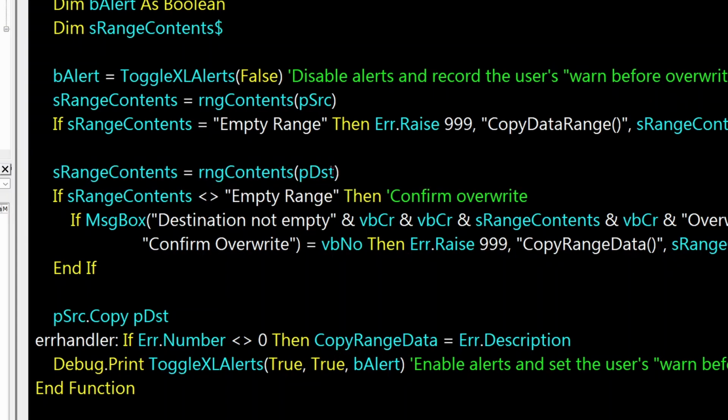Now we want to check whether the destination is empty. Now if the range contents, which is up here, is not empty range, then we need to give the user a message box whether they want to overwrite. So this is pretty simple. I know it looks messy, but its destination is not empty. Then we basically hit enter twice. Then the results of range contents, which remember was either it'll show that it has data or formula or both, and then it's going to ask them overwrite.